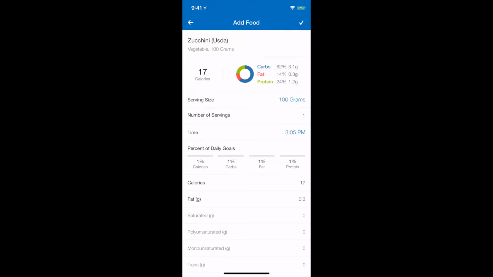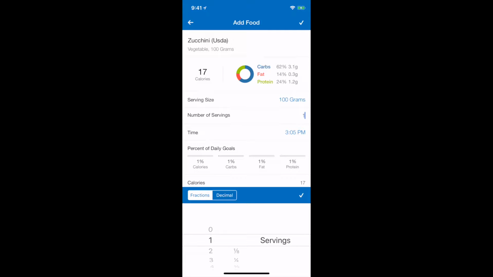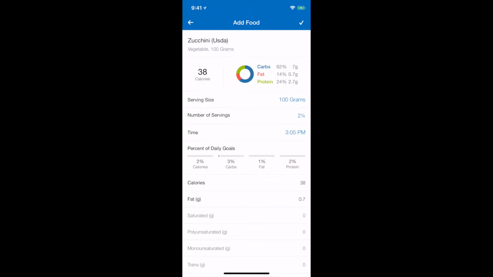In here, then you're going to see the number of servings, and you can change that. Just because the serving size is 100 grams doesn't mean I have to eat 100 grams. I can change that to whatever quantity I'd like, and up above it will change the macro breakdown for me depending on the quantity I choose.